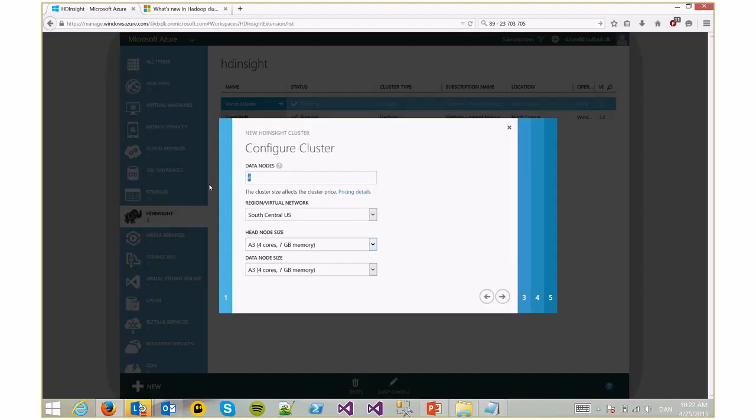We'll then have to specify how many data nodes we would want, and by default you get 2 primary nodes or 2 name nodes in your cluster, 1 primary and 1 secondary. And then you need at minimum 1 data node. So the smallest cluster you could create would be a 3-node cluster, 2 name nodes and 1 data node. But here you can then specify more data nodes if you would want that.